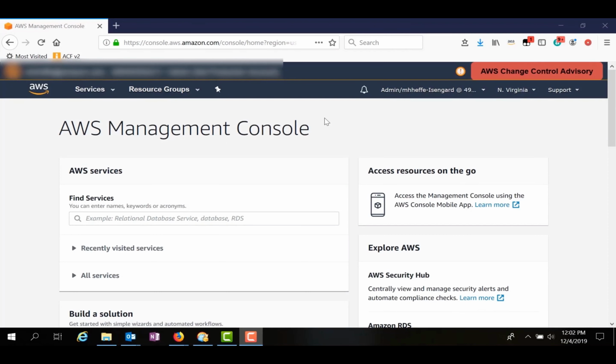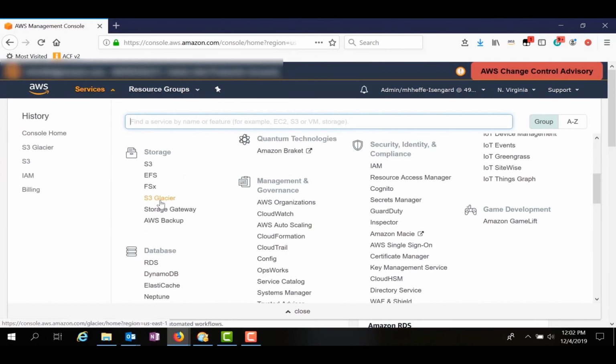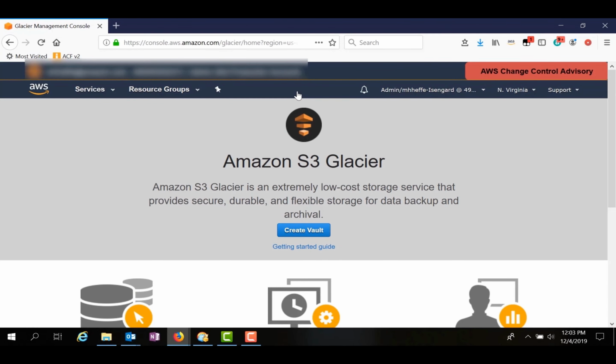Welcome to this demonstration video on Amazon S3 Glacier. In the AWS Management Console, you click Services, scroll down to Storage, and highlight S3 Glacier. Amazon S3 Glacier provides 11 nines of durability, just like Amazon S3.